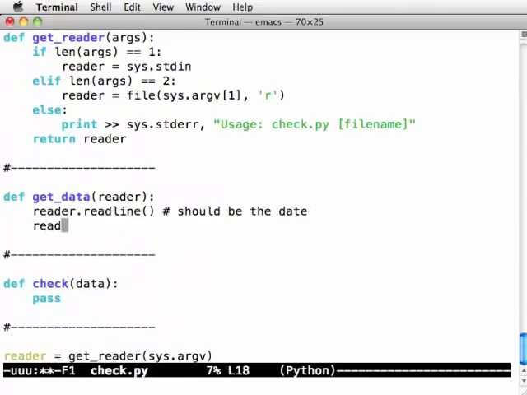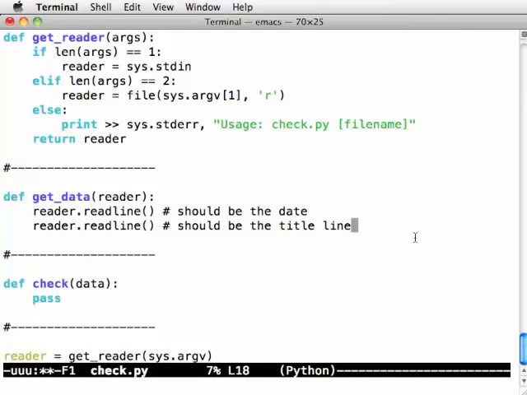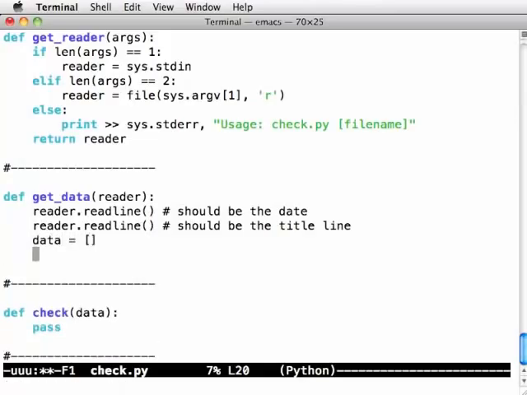Similarly, I'm going to read the second line and throw it away. I'm not assigning the result to any variable. This should be the title line. In a production program, I would check that we were getting that line with degrees, seconds, and brittleness. Now, our data is currently an empty list.